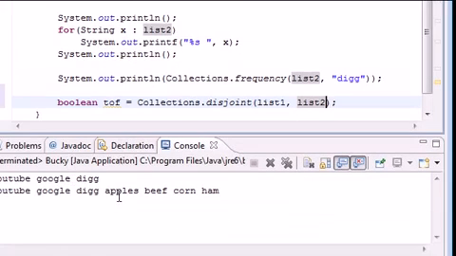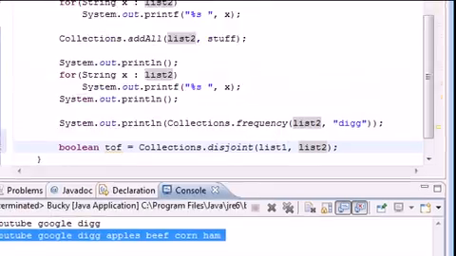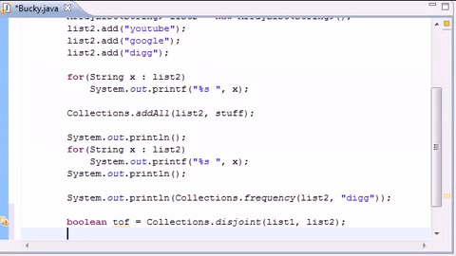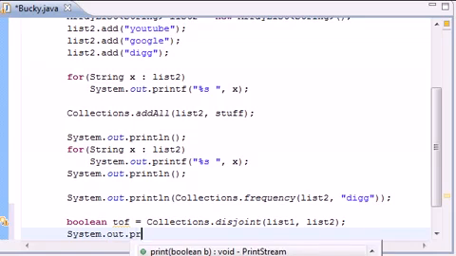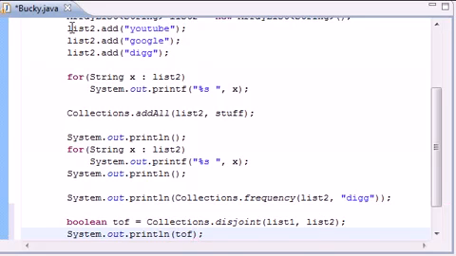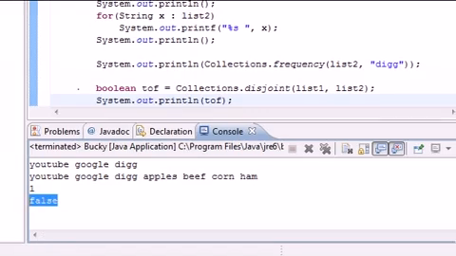Here's list 1 right here, and here's list 2. Since they do have items in common, it's going to return false, because remember, it returns true if they have no items in common. So let's see that right now. In our next line, we'll print it out. System out print line trf. If we coded it correctly, this should print out false. And look at that, false right here. And remember, false means that they do indeed have elements in common.